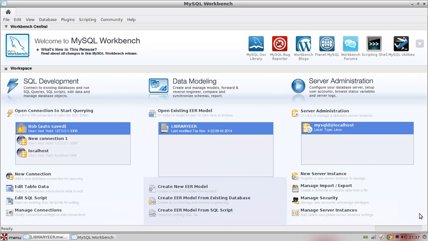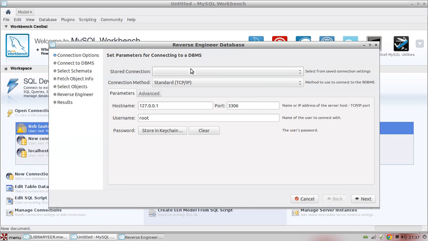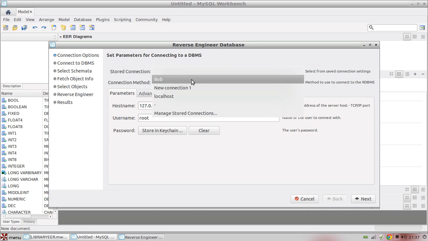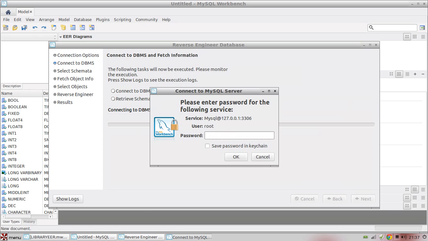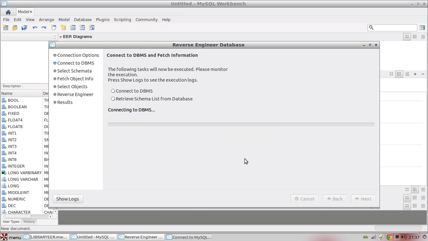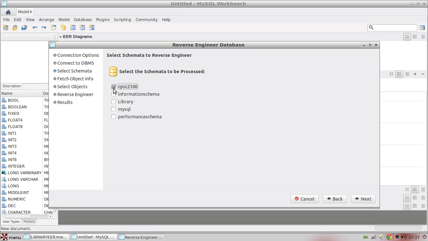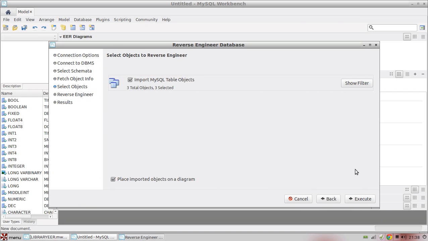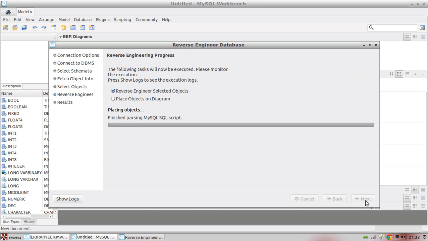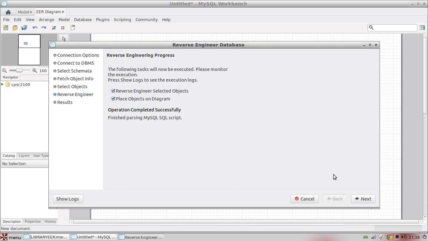Let's see, orphaned, we're just going to ignore that. We're going to create an EER model from an existing database. You just have to select your connection, which, as we pointed out, is Bob. It's going to ask for the password, and there you go. Then we select our schema, which is going to be CPSC 2100, and click Next. It's retrieved everything successfully. Click Next, and it's going to import all the table objects, and it's executing the SQL stuff to do it.